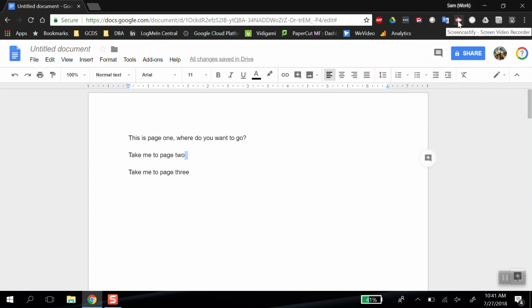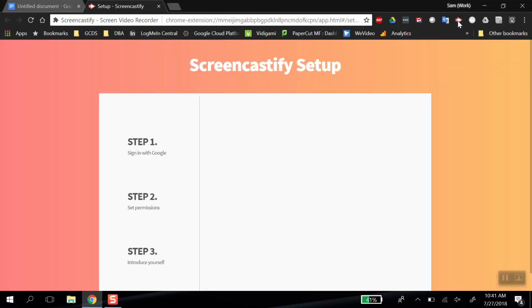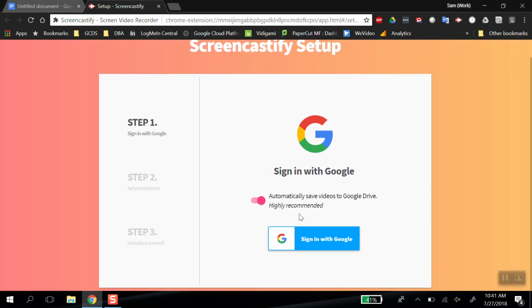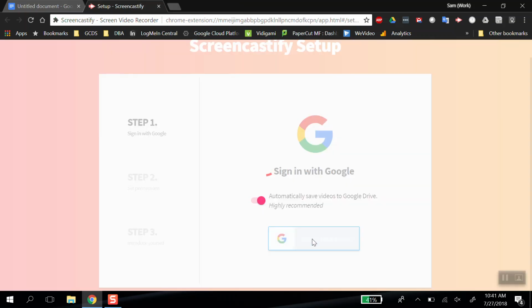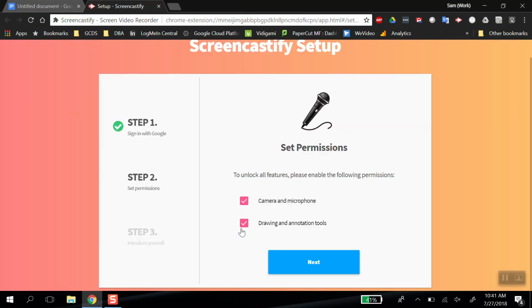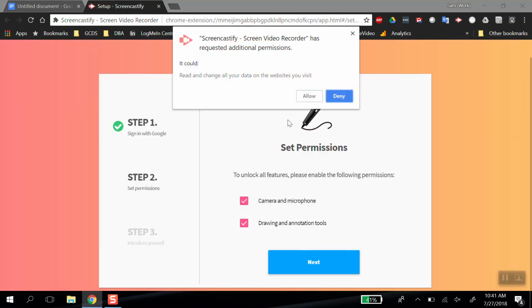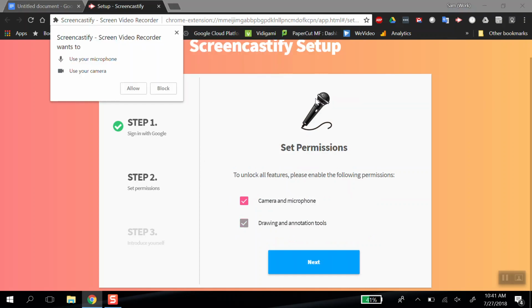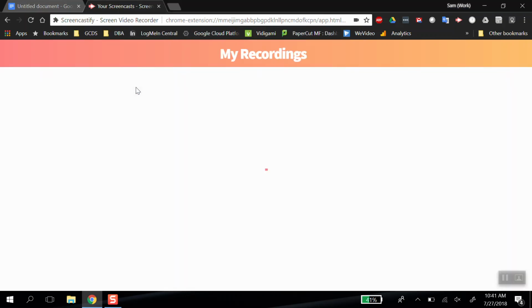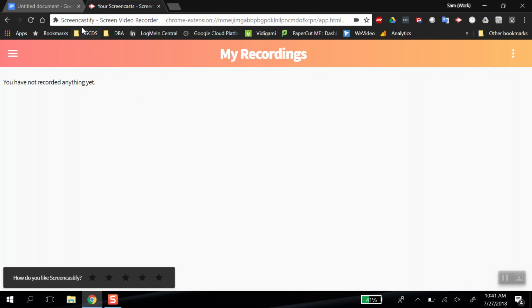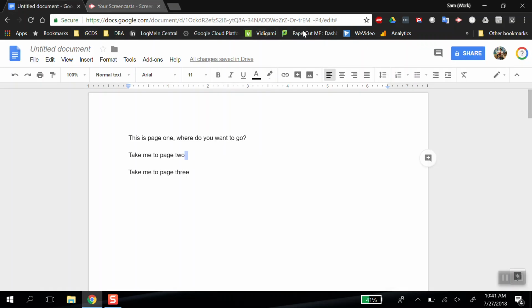So I can click this extension, and it'll bring me through the setup process the first time I have to do this. I need to give permissions to do these. I need to allow it to use the microphone and camera. Okay. And what I want to do now is record a screencast.